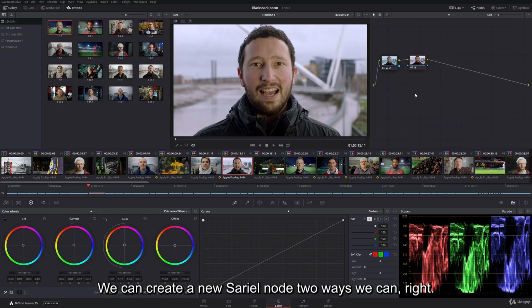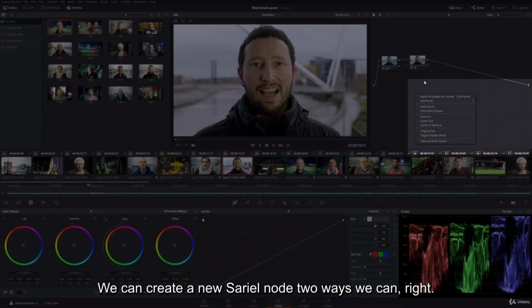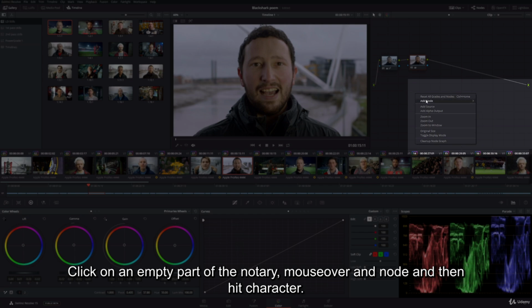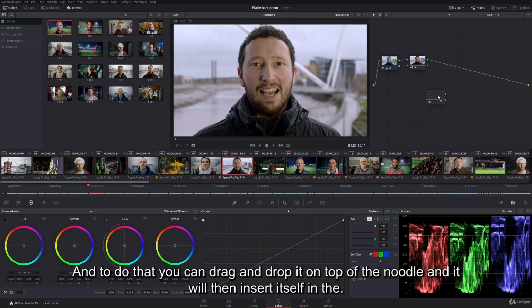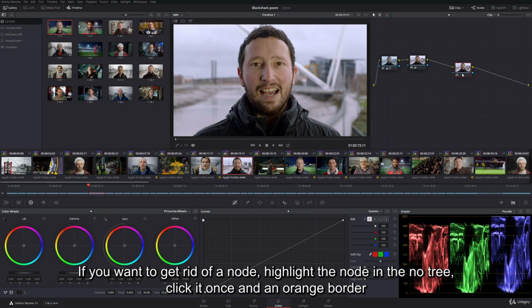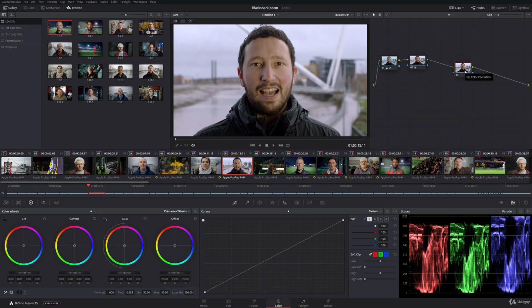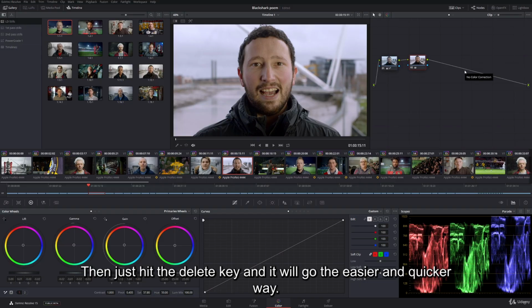Now we can create a new serial node two ways. We can right click in an empty part of the node tree, mouse over add node, and then hit corrector. That'll add a new serial node. That then needs to be added into the current node tree, and to do that, you can drag and drop it on top of the noodle, and it will then insert itself in there. If you want to get rid of a node, highlight the node in the node tree, click it once, and an orange border denotes the currently active node. Then just hit the delete key, and it will go.